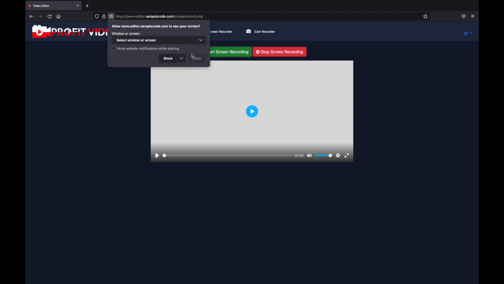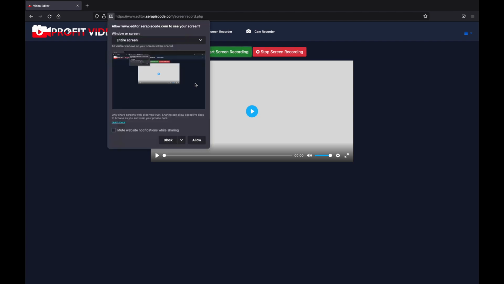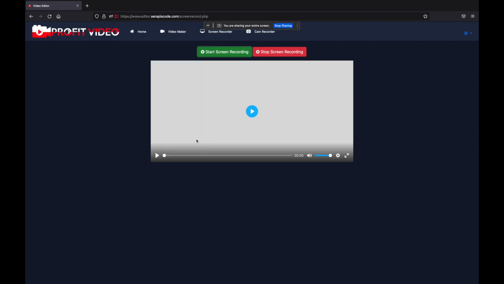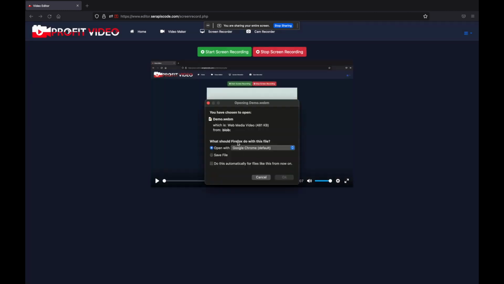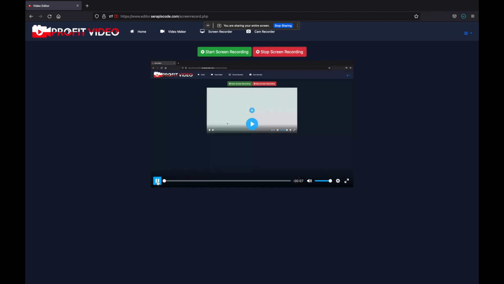It's as easy as just start screen record, we select what we want. I'm just going to record my entire screen. Allow, and it starts showing right here. And if I click on stop recording, I'm going to give it a file name, demo, and I'm going to save it. And I'm also going to be able to see it right here to see exactly what I did during this screen record session. You can even open up your camera so as to record yourself and have a cool presentation.